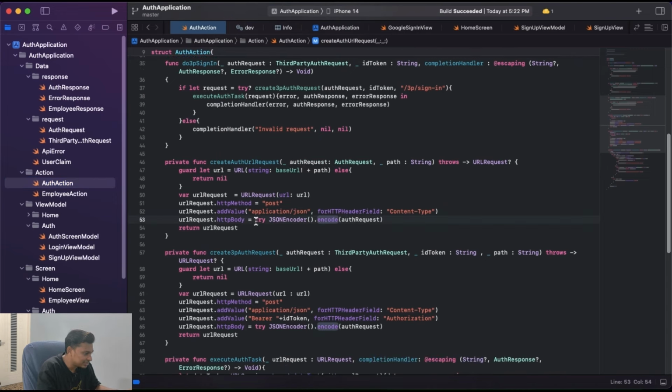And I am using try here because this can throw an exception, because I am trying to encode. If it is not in an encodable format, it will throw an error. So that error I am throwing from this create auth URL request. But if it is successfully done, then I have the URL request with everything, with the body, with the header and the method, and I return that. If there is any error, it will throw that.